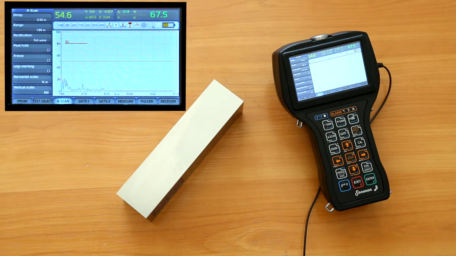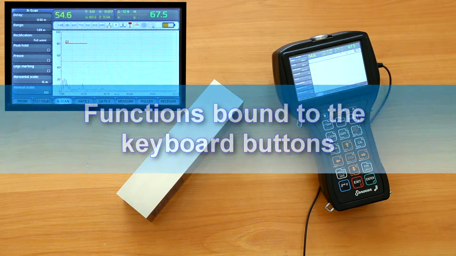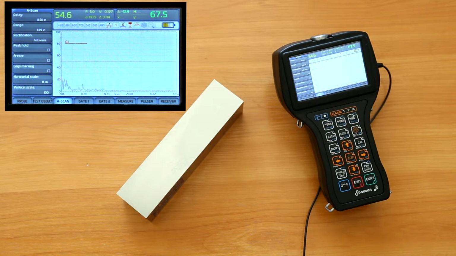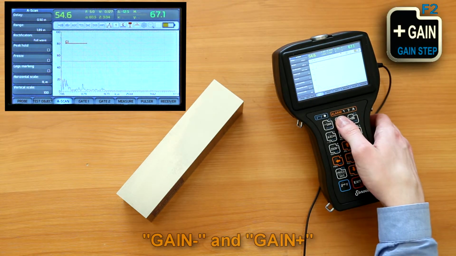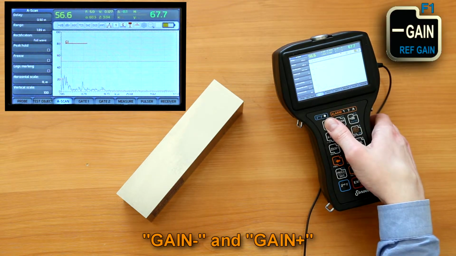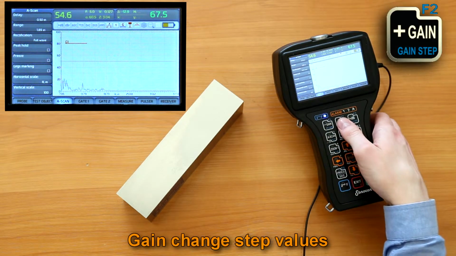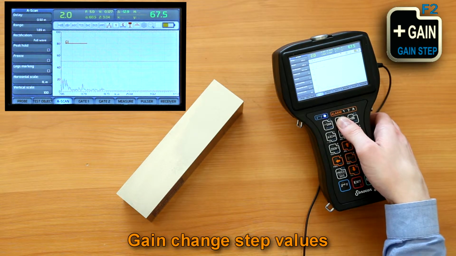As in any other instrument, the full range of functions and parameters is available in the menu, but we believe that in everyday use, frequent menu browsing is not comfortable. That's why we've placed all the most used functions on the instrument keyboard. Let's now review the list of functions bound to the keyboard buttons. I will now only list them, giving a short description. Gain minus and gain plus buttons change the current gain with the preset step. Second function plus gain plus switches the gain change step values.